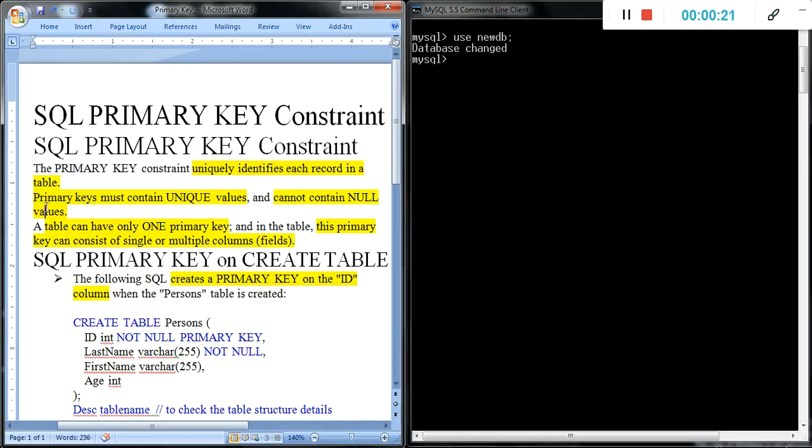For example, in a class, every student has a roll number that works as a unique ID and is considered a primary key, to identify the unique student. A primary key must contain a unique value and cannot contain a null value. We cannot store a null as a primary key.